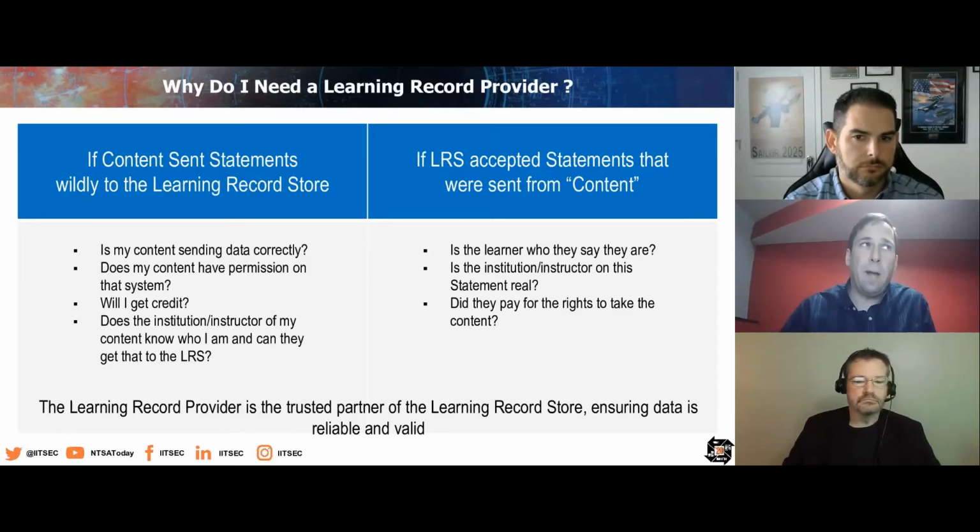And for content providers, the key thing you want to see is, do they pay for the rights to take this content? That's one thing you usually know when there's an LMS, that the registration is happening, so you know how many seats there are. If it's just wildly sent from content, we might not know. So that's basically summed up as saying the learning record provider is that trusted partner of the learning record store, ensuring that data is both reliable and valid.